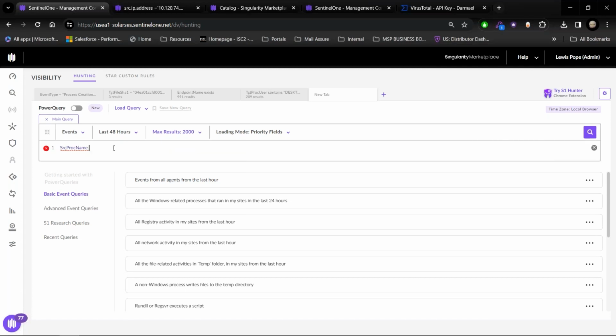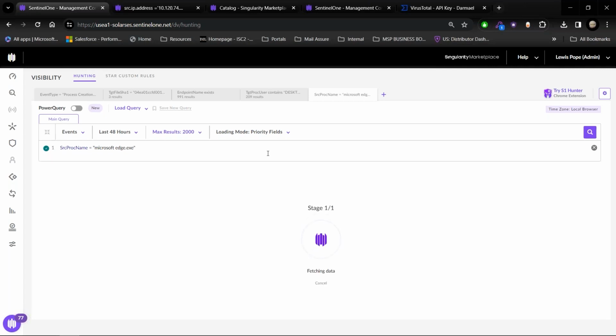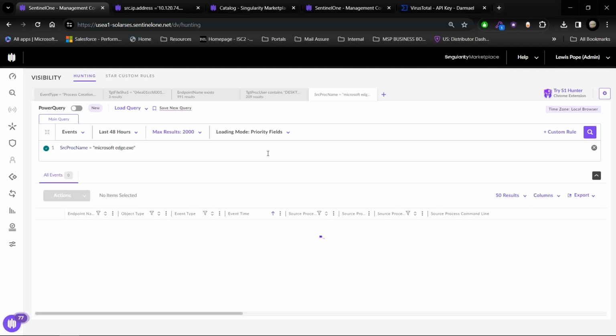There we go. And this is tab autocomplete equals, and we're going to say, I am looking for anywhere that Microsoft Edge ran in the last 48 hours. We'll run this query real quick. If I got the formatting of the query correct here, it'll start popping out a bunch of information for me about where it has seen this event. Apparently, since I am focused on some lab equipment, nobody's been running Edge.